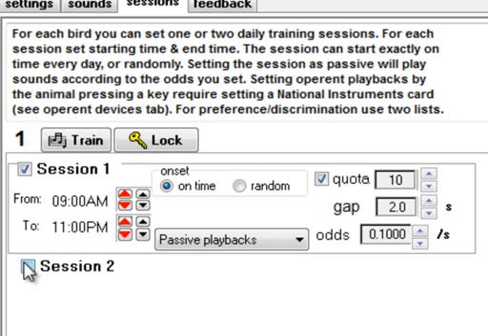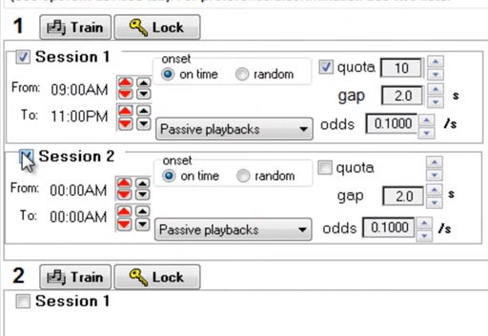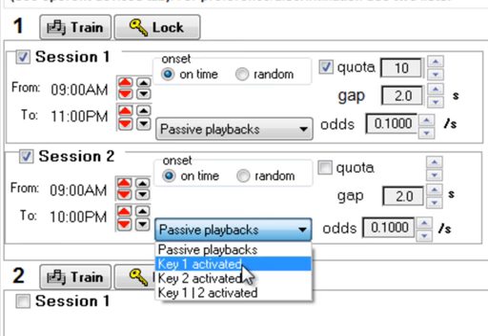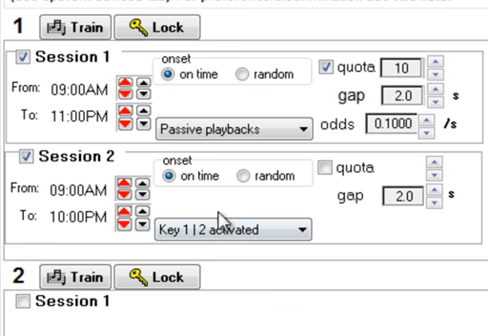The second session can be set to be different time or using different mechanism. For example, in this case, I set the session to start more or less at the same time, but set a different mechanism so that right now the session will be induced by pecking on a key. And in this case, we can set, for example, that any one key will activate the playbacks too. And in this case, we can again set a quota. You can see that there is no odds here.